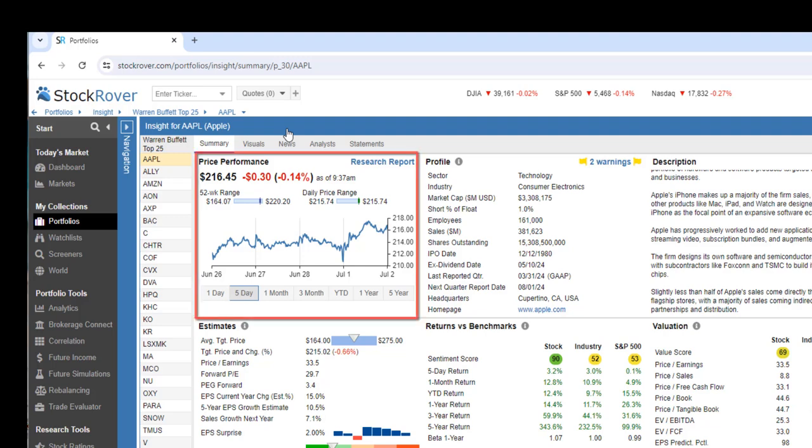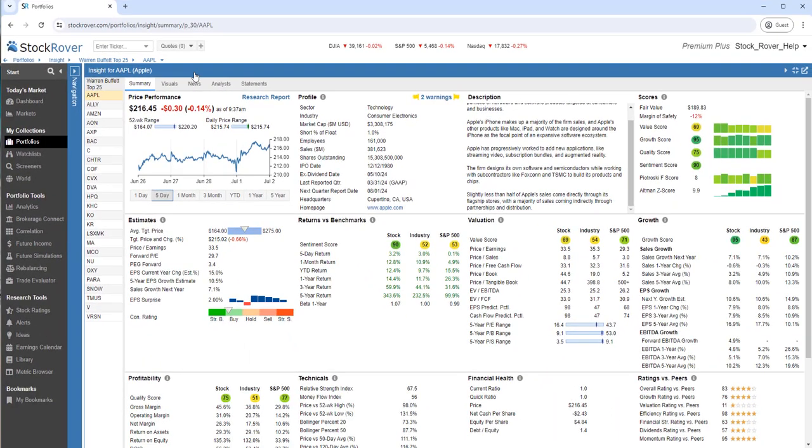The Price Performance Mini Chart shows the recent price performance of the stock as well as where it is relative to its 52-week range and its daily trading range. The charting period is settable from 1 day to 5 years. We can also launch the optional research reports from here.